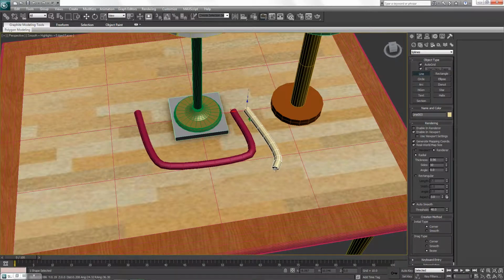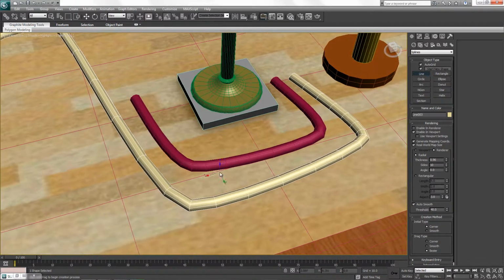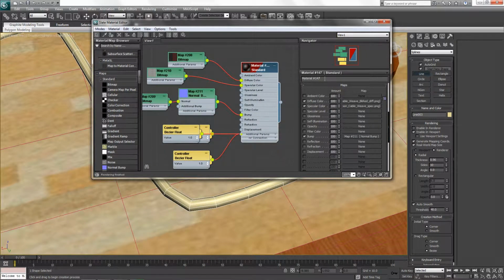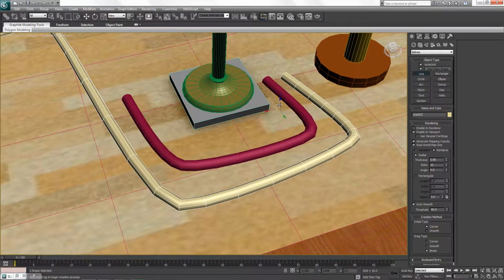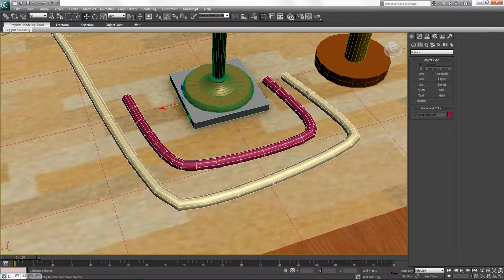I'll make another cable that's a little bit longer, and it's got the same properties applied to it. And I've prepared a material here for cables, and named that cable. We'll go into a little bit more detail on how to create something like this in one of the future videos. But we'll go ahead and apply this.